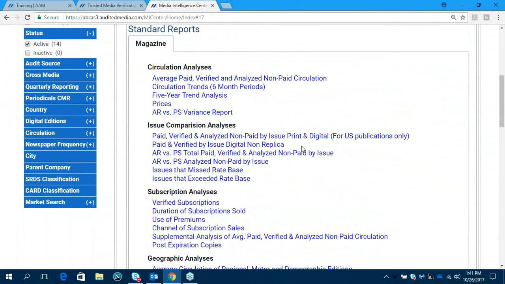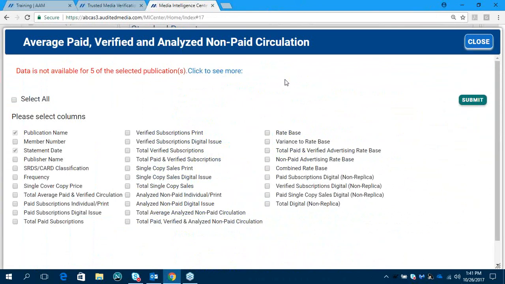So here I'm going to choose first the average paid, verified, and analyzed non-paid circulation report. This is your top line report. So when you're looking at a publisher statement, this is going to be the information you're going to see on the top line or the top levels.